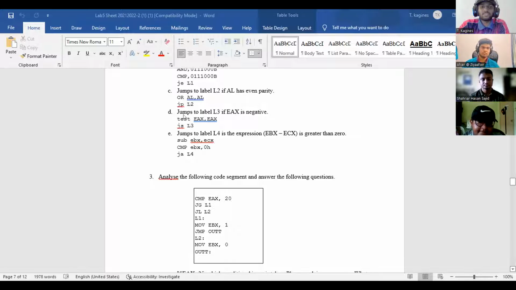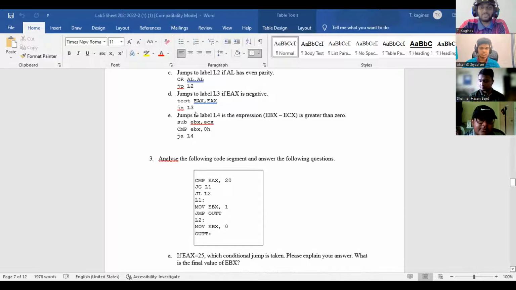So for D, jump to label L3 if EAX is negative. Then you test EAX with EAX, comparing both, and then jump if signed to L3.